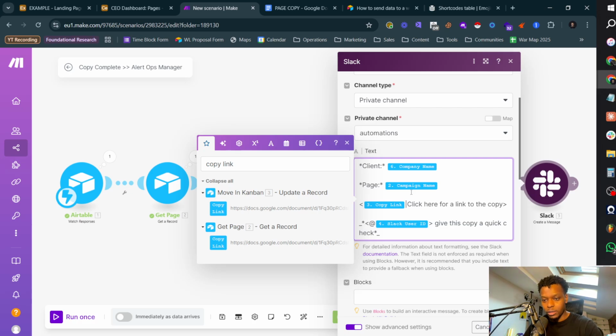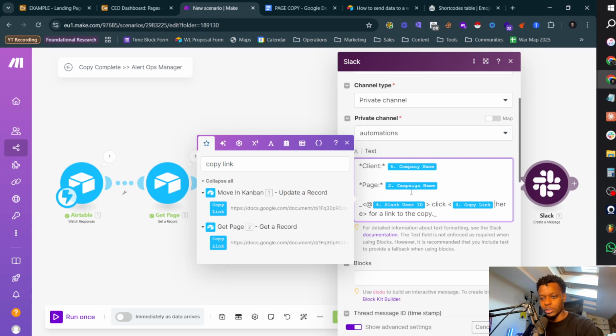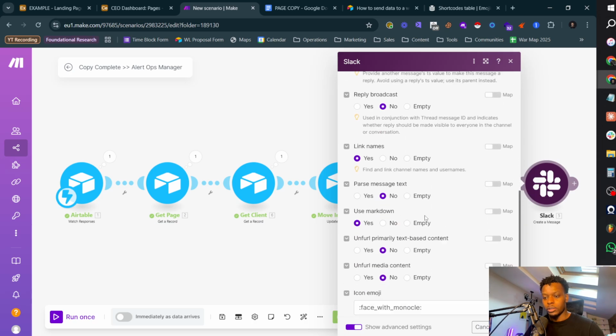And I'm going to take this, because this is now the action. Person, click here for a link to the copy. And then I'm going to put that in italics. I'm actually going to take this out of there. So it's click here, remove that, for a link to the copy, full stop. And then I'm going to add my asterisk in here. And that is everything there.